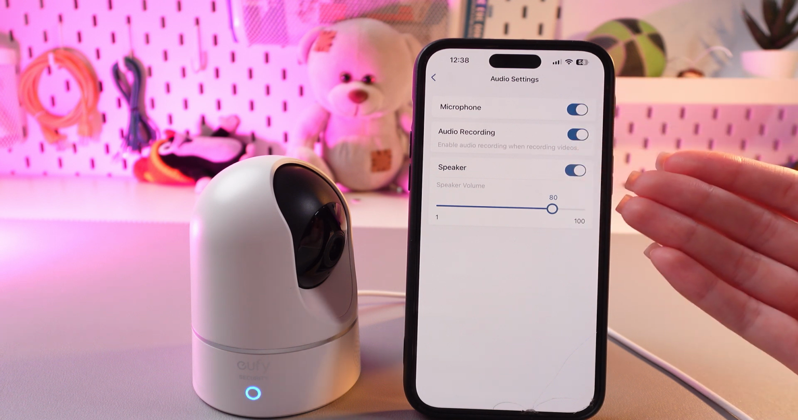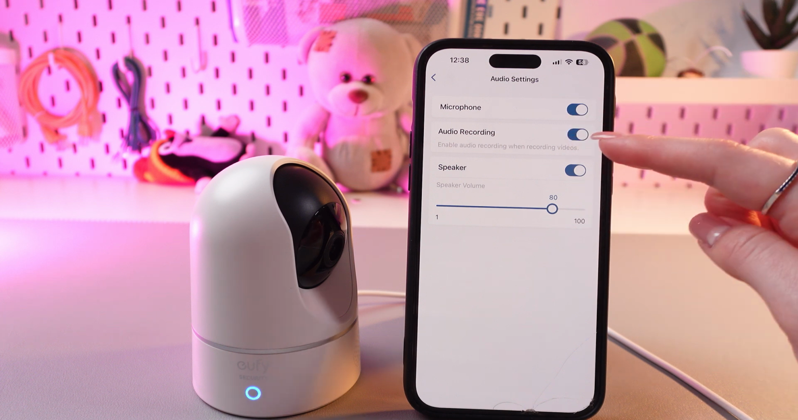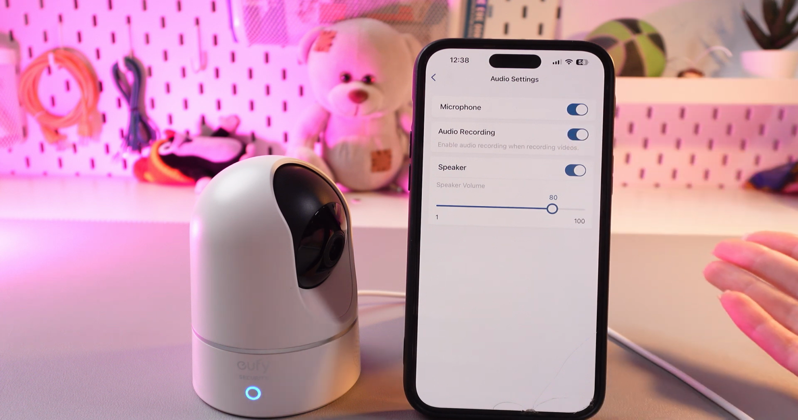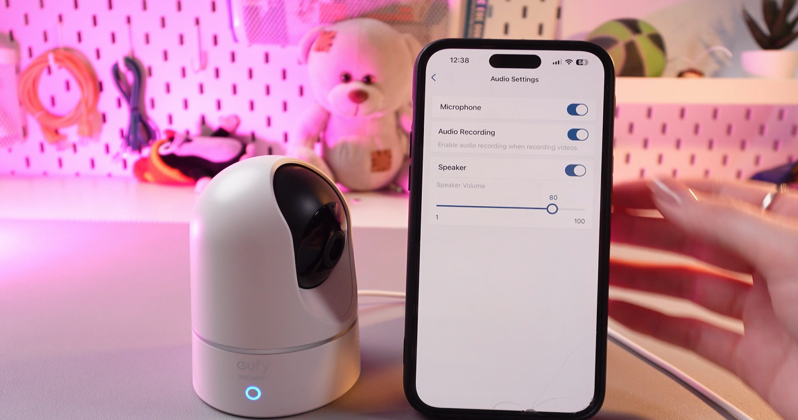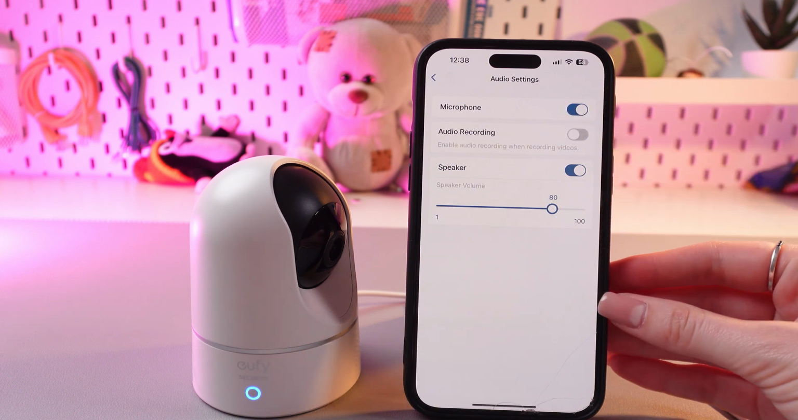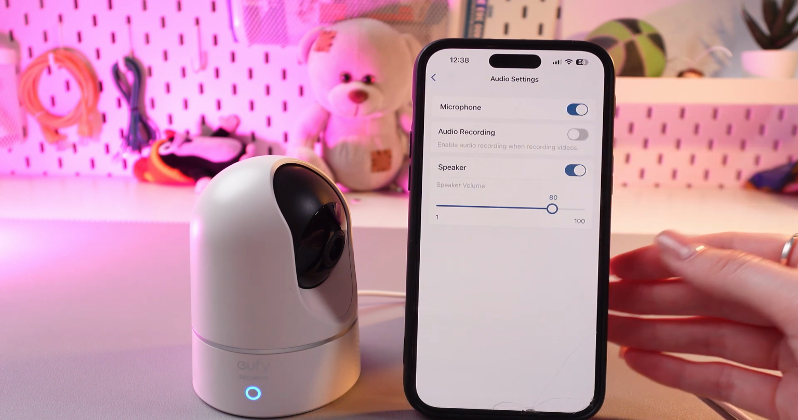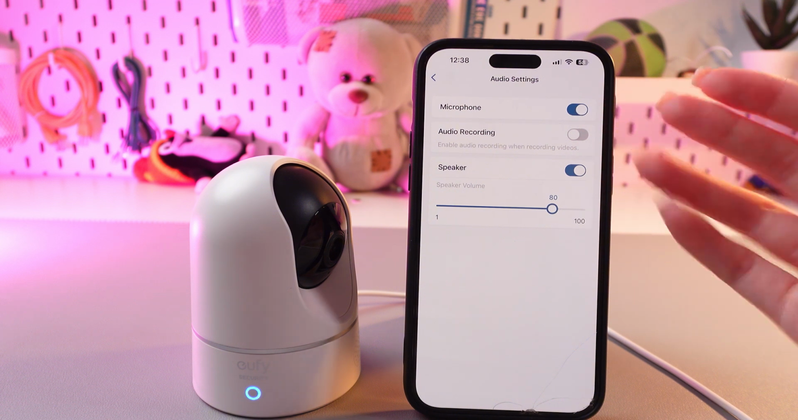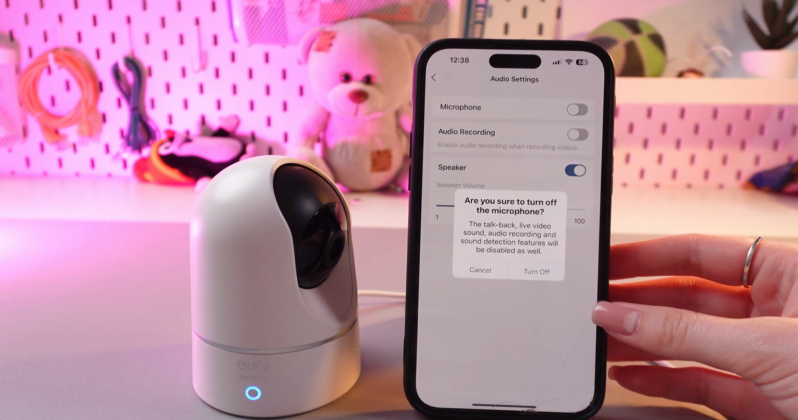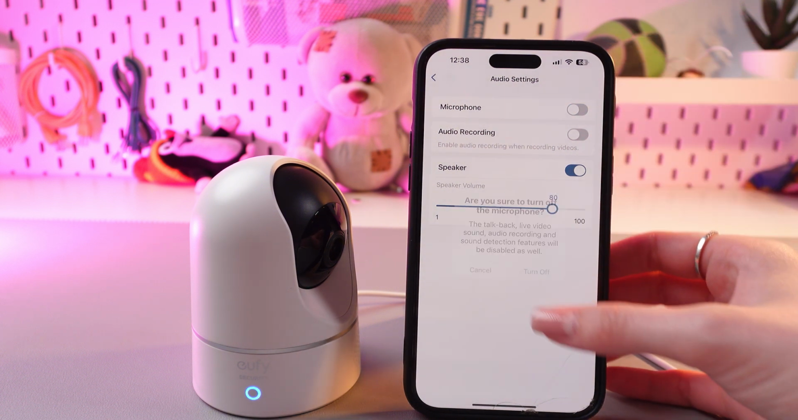So if you want to record videos with a sound, just keep this option enabled. If you want to hear no sound, just only see the picture, then disable by tapping on this switcher. You can do just the same. If you don't want to use microphone, just disable this feature and confirm by tapping turn off.